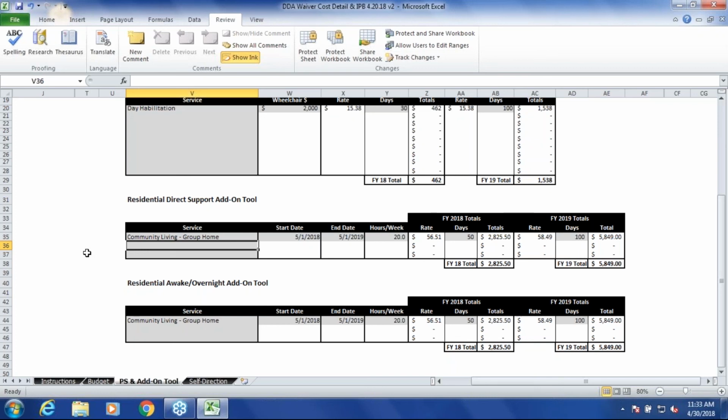This is good. I'm glad everyone realizes that there were some conflicting services on the tool. So in the same way that personal supports and residential doesn't work, shared living and residential doesn't work.